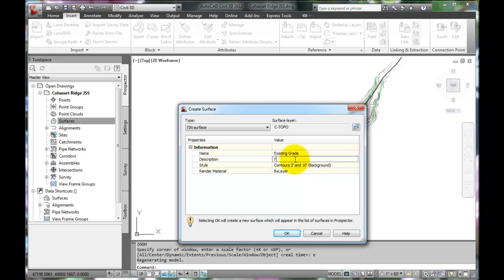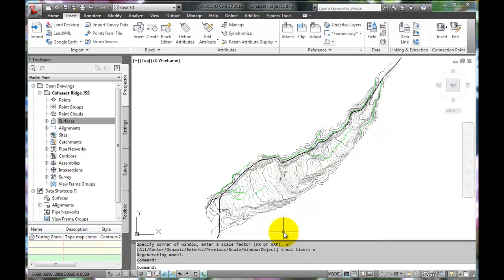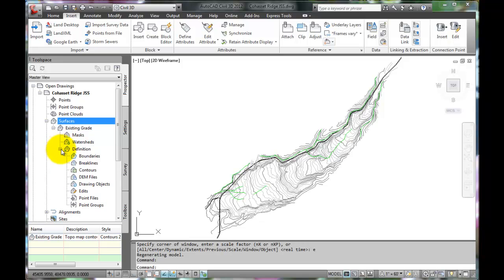It's good to give yourself some information. We'll remind ourselves that this is a topo map with contours. And here for style, 2 and 10 feet background contours will work just fine. We'll say OK to continue. And now we can see that if we expand surfaces, we have created a surface called Existing Grade.